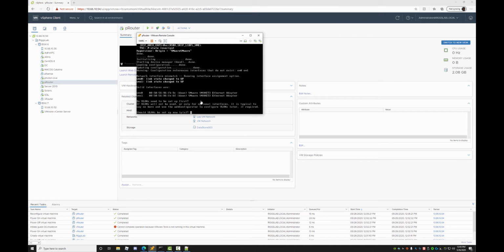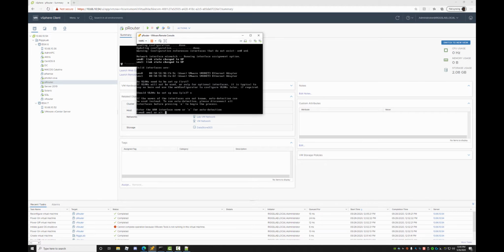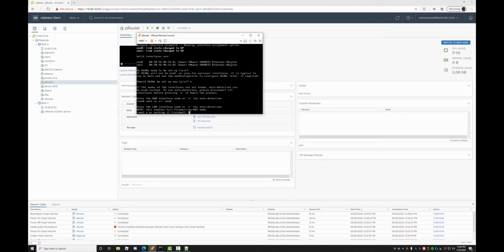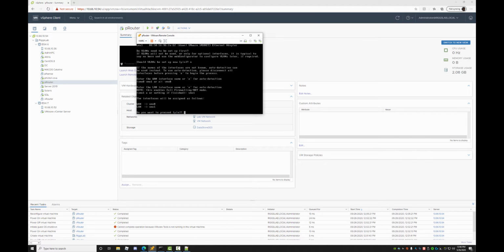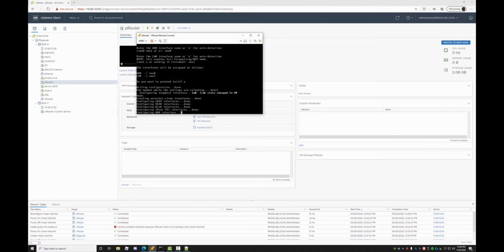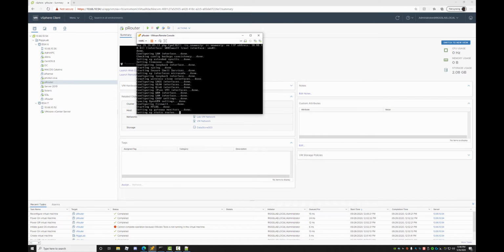Okay, setting up pfSense, initializing. Should VLANs be set up now? I'll say no. Okay, enter the WAN interface name or A for auto detection. So vmx0 will be our WAN. vmx1 will be our LAN. Okay, do you want to proceed? Yes. So there we chose our two network interfaces.